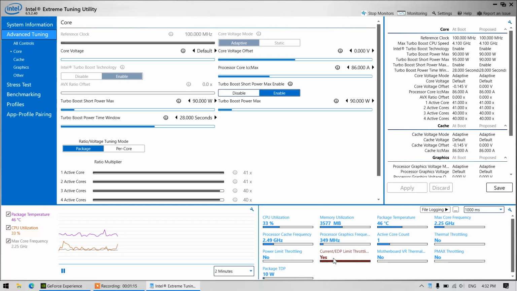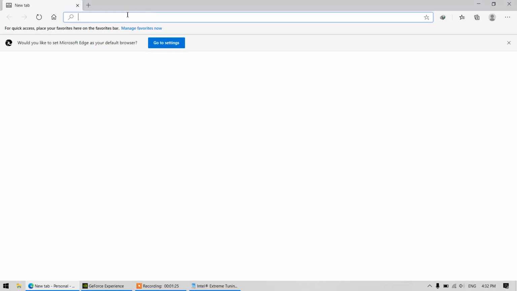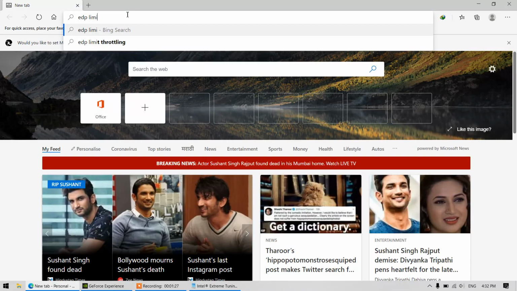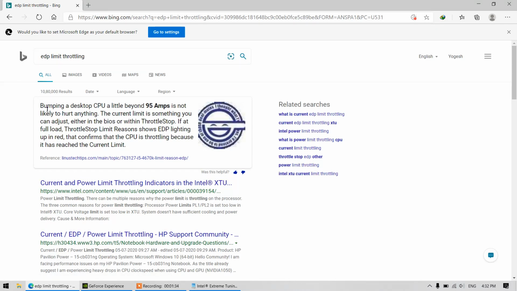Earlier it was no, but I don't know why it is currently popping up. Let me just try it out. EDP limit throttling. What does that mean? Let me just search for it. EDP limit throttling. There we go. So bumping a desktop CPU a little beyond 95 amps is not likely to hurt anything.